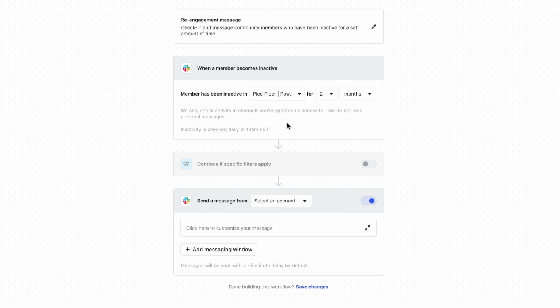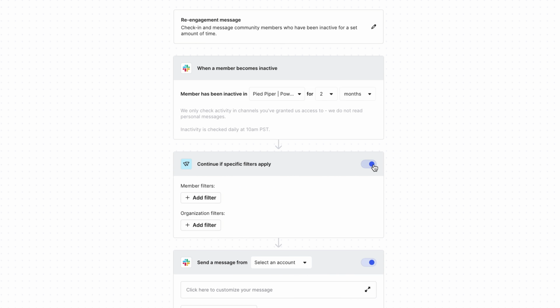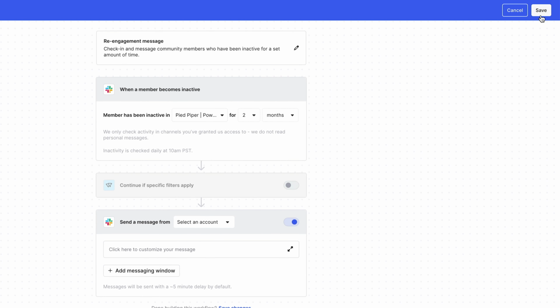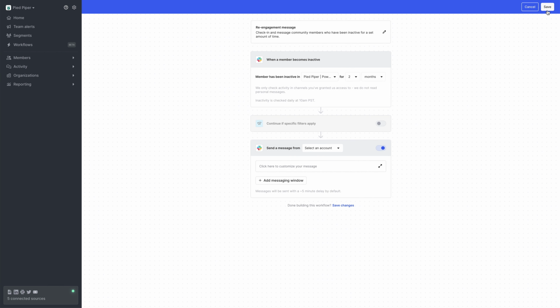Next, we can quickly turn on or off specific logic components by clicking on the toggle at the top right corner of each module. Finally, we can save our workflow by clicking the Save button at the top right corner of the screen. But that's triggers, conditions, actions, and the Workflow Builder page in Common Room.